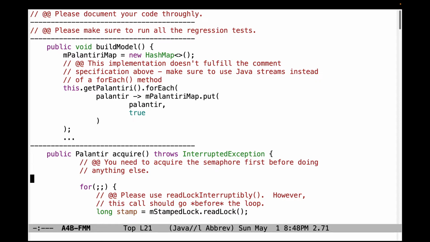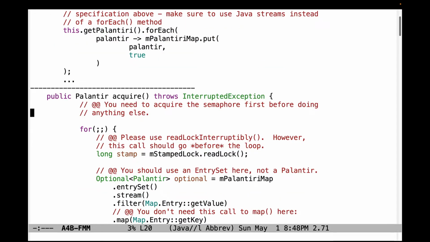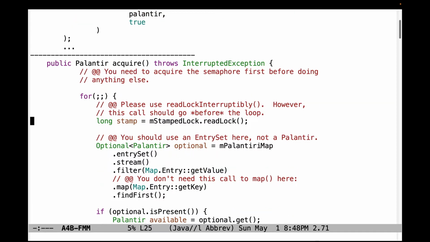Let's now take a look at problems with acquire. First, before you do anything else in acquire, you need to acquire the semaphore before trying to do anything with the loops. So make sure you do that. Secondly, please make sure that you call readlock interruptibly. However, make sure this call goes before the loop.